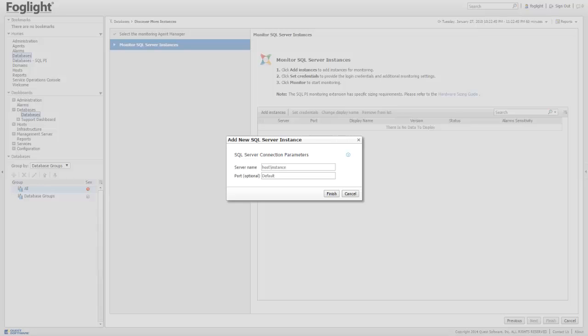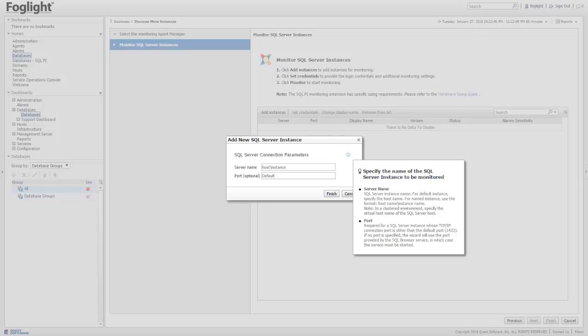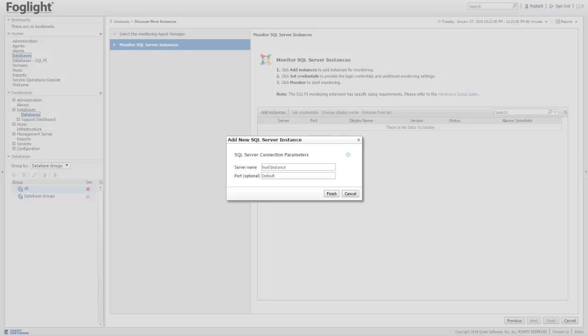To monitor an instance that's a default instance, specify only the host name. For a named instance, use the host name / instance name format. If the environment is a cluster environment, specify the virtual host name of the SQL Server host in the server name dialog. Consult the information I for more details on setting up the connection parameters. For this demo, we will set up monitoring against a named instance.